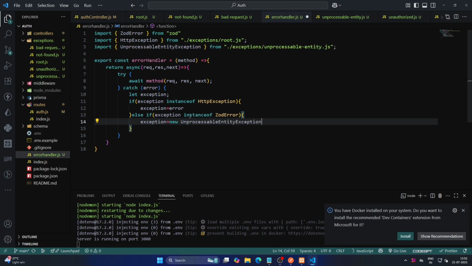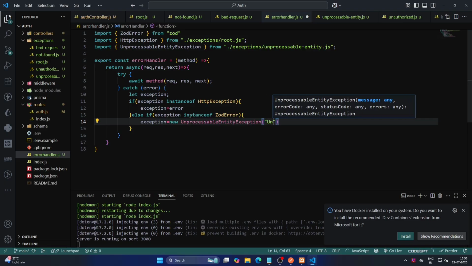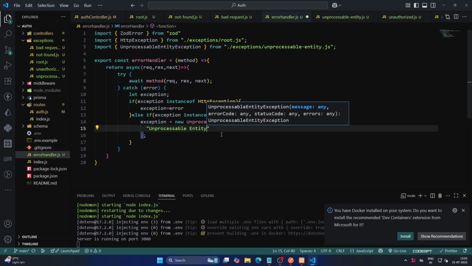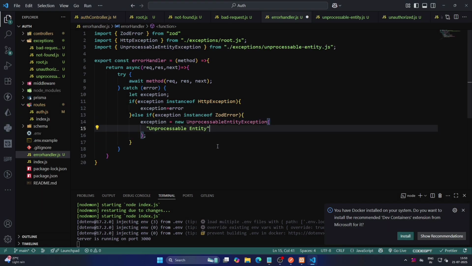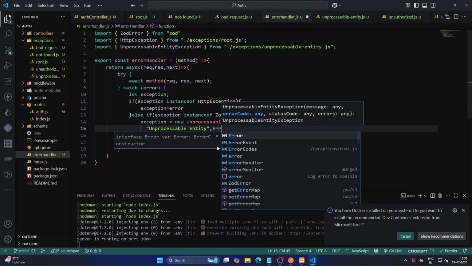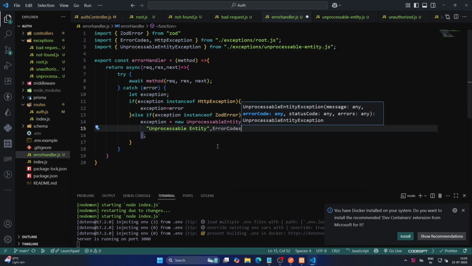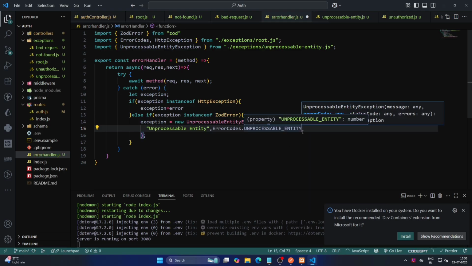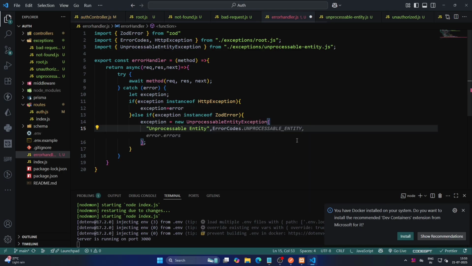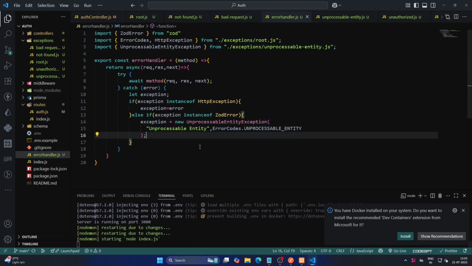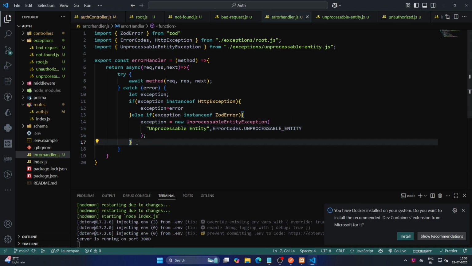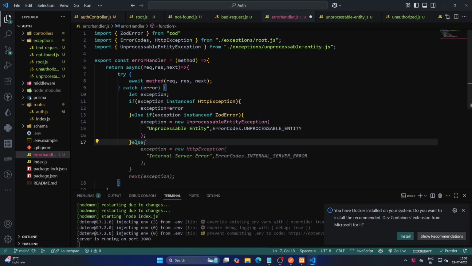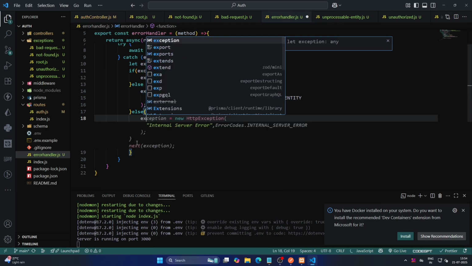Let's call it. The message should be unprocessable entity, and the error code should be ErrorCodes.UNPROCESSABLE_ENTITY, which we have defined previously in root.js. Yes, so let's do it. And after that there is an else if for the internal server error.